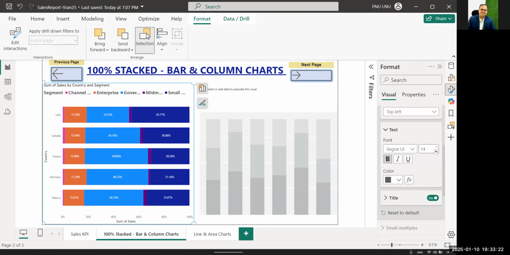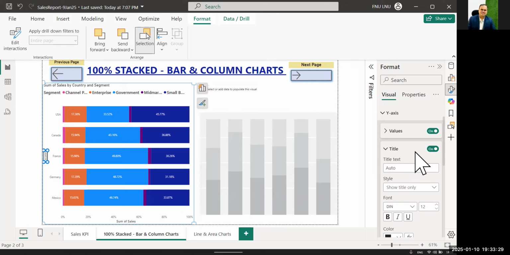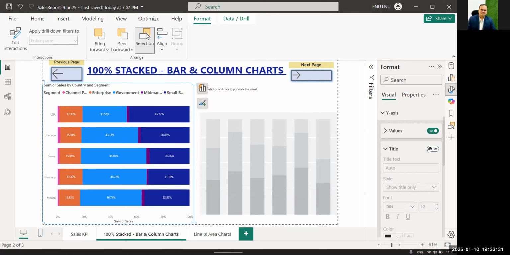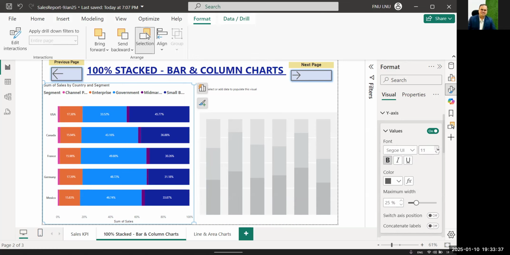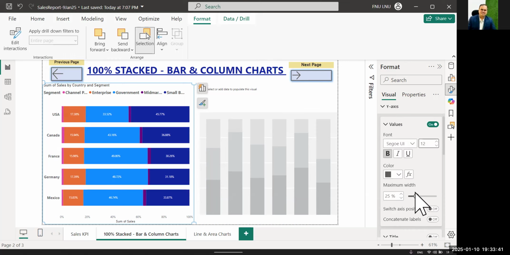Okay, like this. Now I don't want to have this country, so you can turn off the title. Whatever you don't need, there are on and off buttons, right? If we want to increase the size, or change the color, we can do it from the format option.